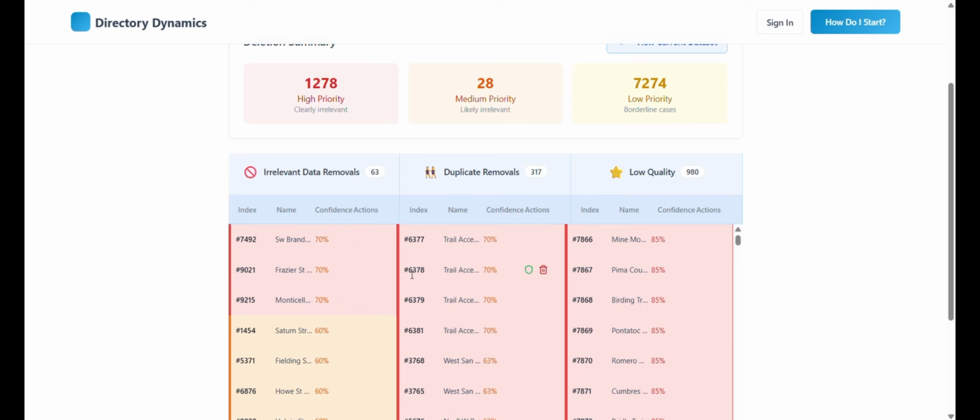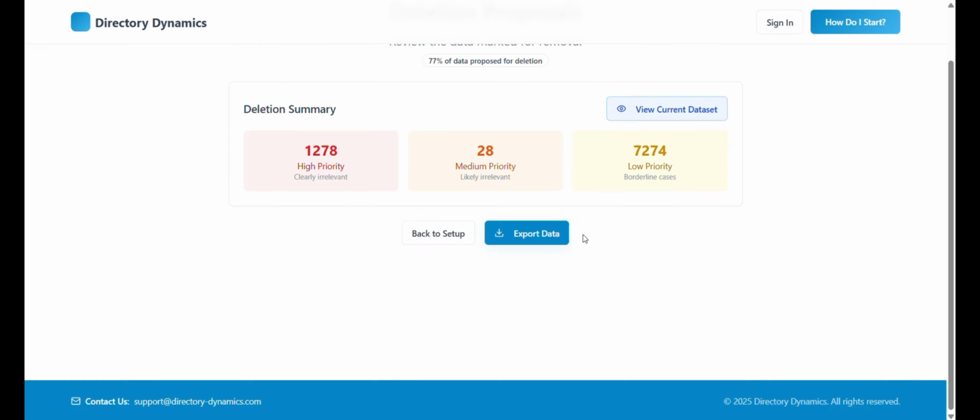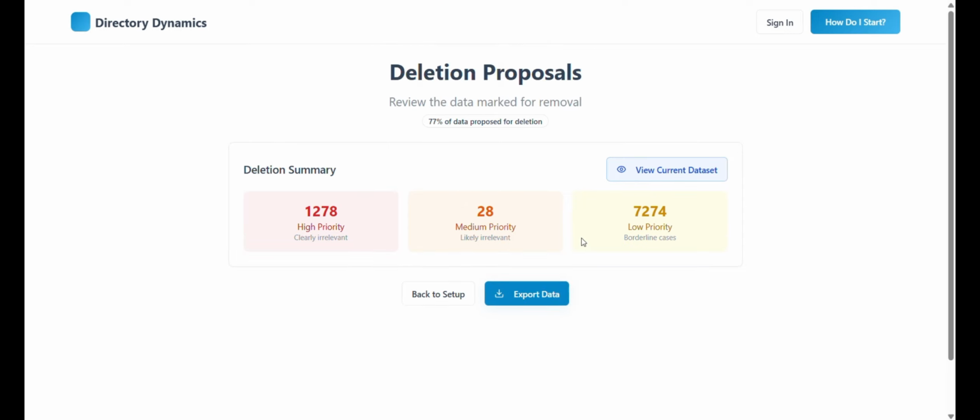At a glance, maybe you can see that something should be kept, at which point you can select in row to keep that specific row. Or you might decide that, you know what, I trust Directory Dynamics, I'm going to delete everything. Then you can come up to the header and delete all in this category. After you've deleted everything, you can come over to Export Data to see your newly cleaned data set.